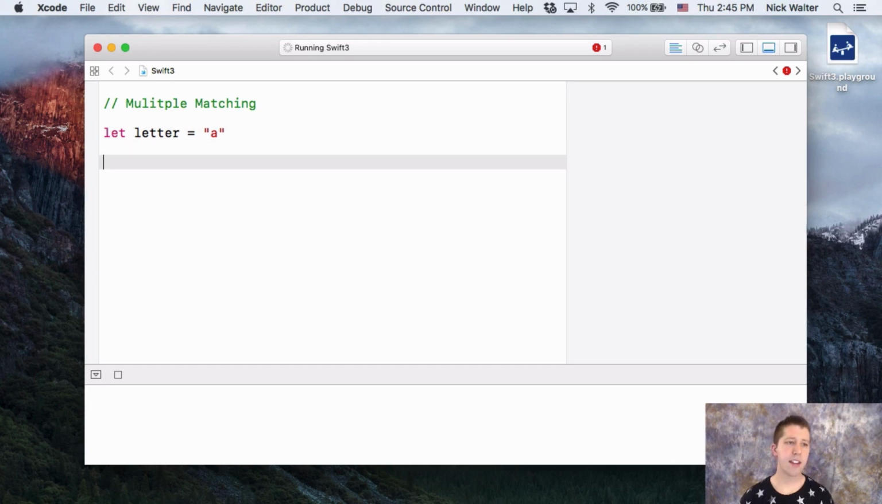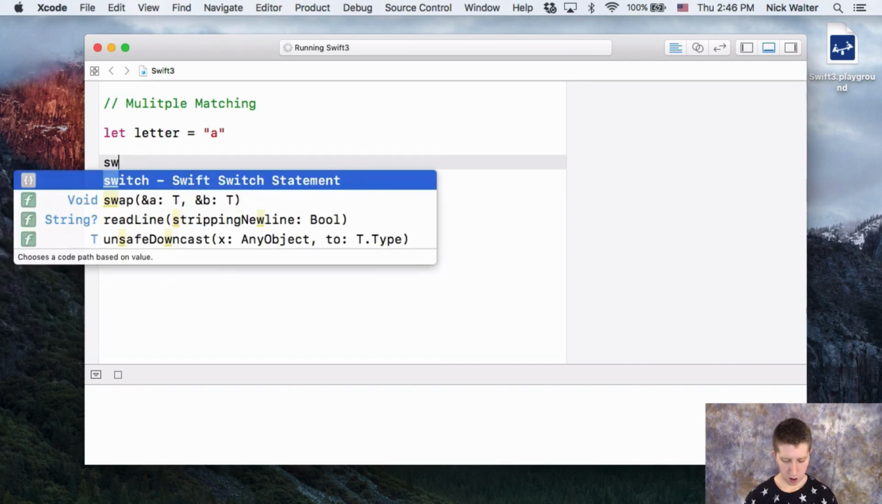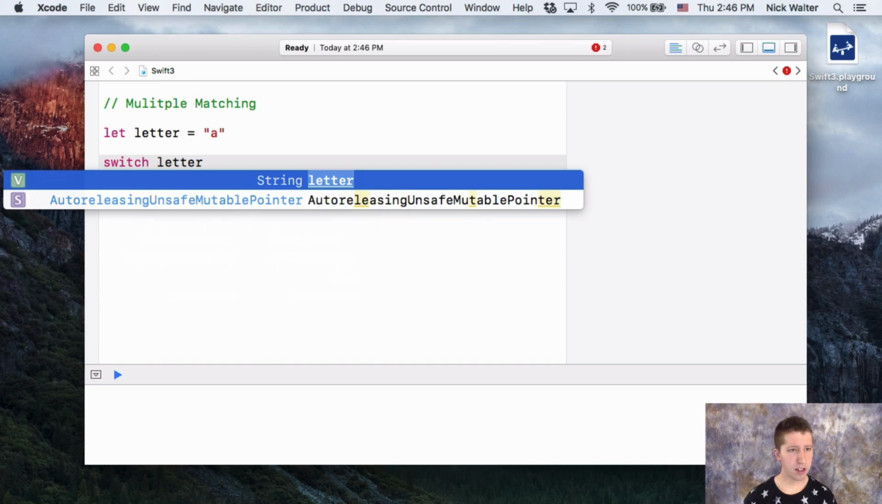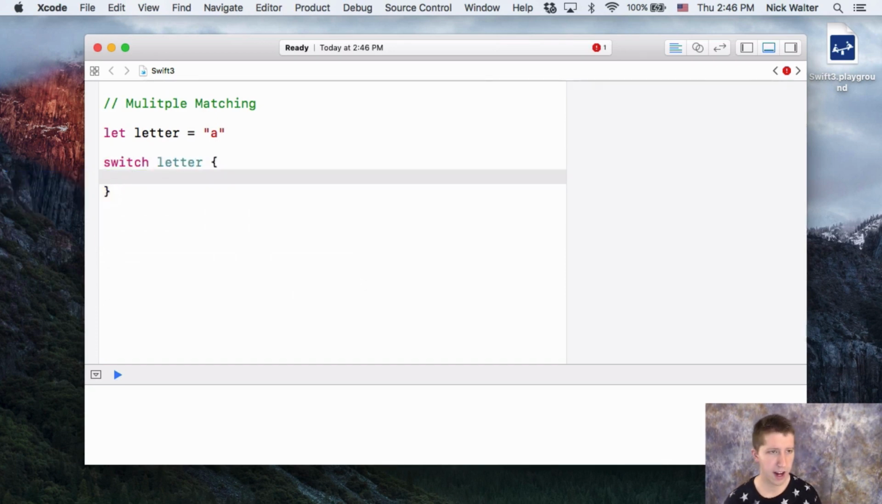So they had created a constant, called it letter, and right now let's just set it equal to A, all right? Then let's use a switch statement to figure out if it's a vowel or a consonant. So what are the vowels in English? A, E, I, O, U, right? And sometimes Y. We could probably debate that one. So we're going to say switch letter, do our little curly bracket thing, and we'll say case.